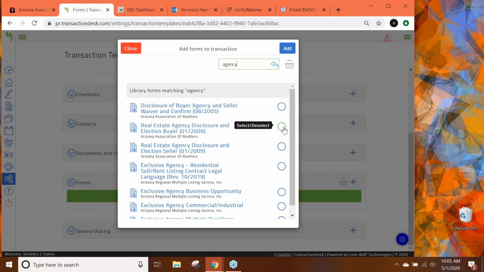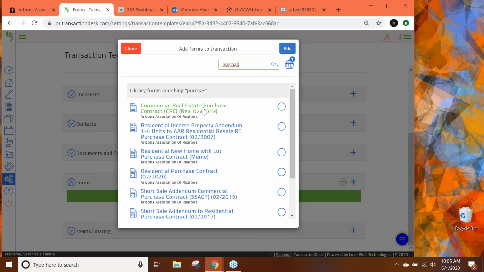I'm working with a buyer. So I'm going to select that one. And you can see it got added to my basket. Now I want to put in a purchase contract. And let's see what comes up. Okay, I've got commercial. Here's the residential one. So I'm going to click that. Now you see my basket starting to fill up.